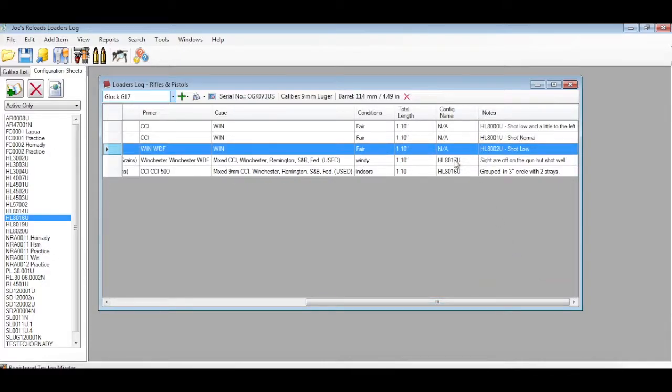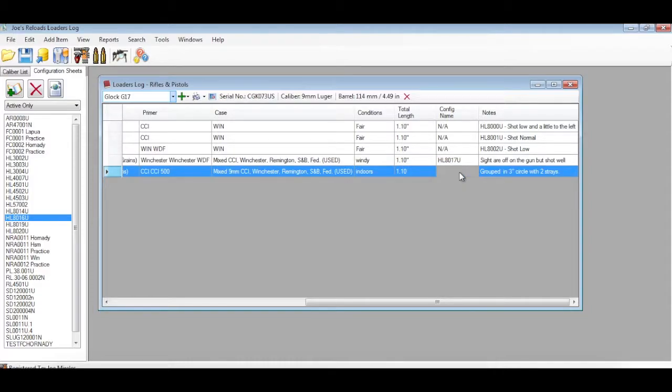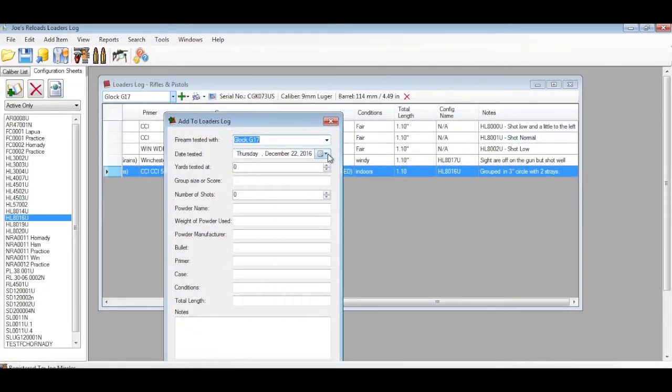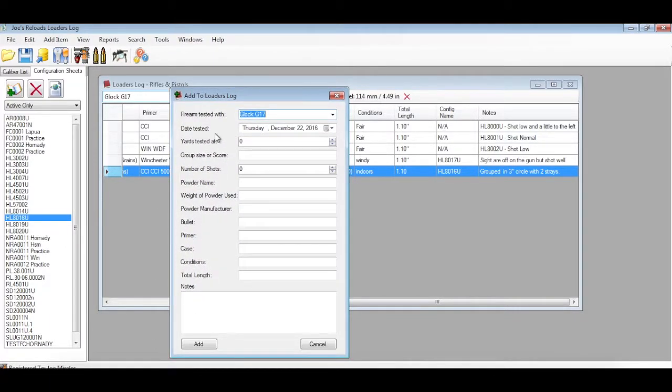Now you can use the configuration to quickly populate the information, or if this was one of the experiments and it doesn't have a configuration yet, you can add a manual configuration, select the firearm that you used it with, the date you tested at, the yards. You can enter in all this information manually. You don't have to have a configuration preset for your tests.